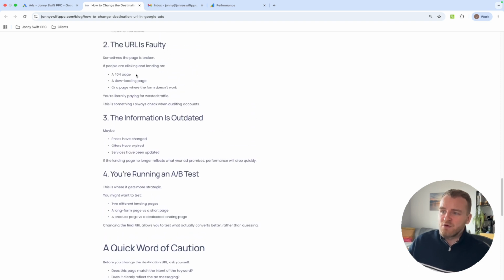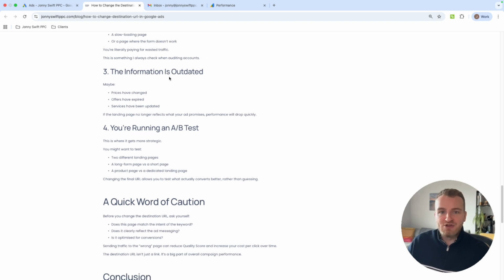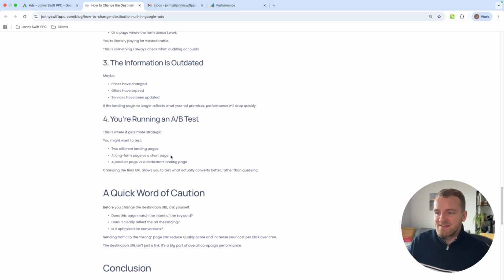Sometimes the URL is faulty. Normally this pops up on Google as it cannot give people an incorrect link, so make sure that the URL is not faulty. Information could be outdated, it could be an old page, you've created a new one, happens all the time, or you're running an A/B test and you just want to test one landing page compared to another and see what makes the most conversions.